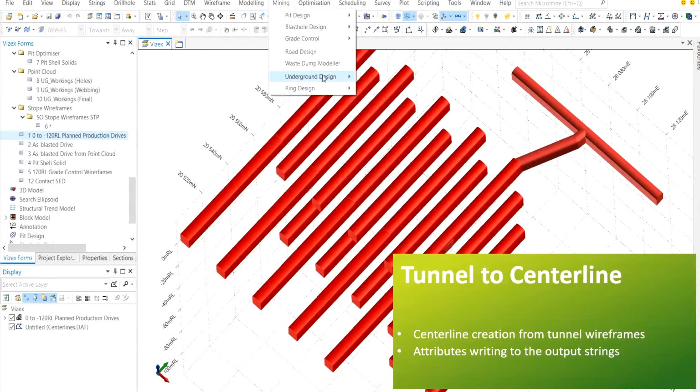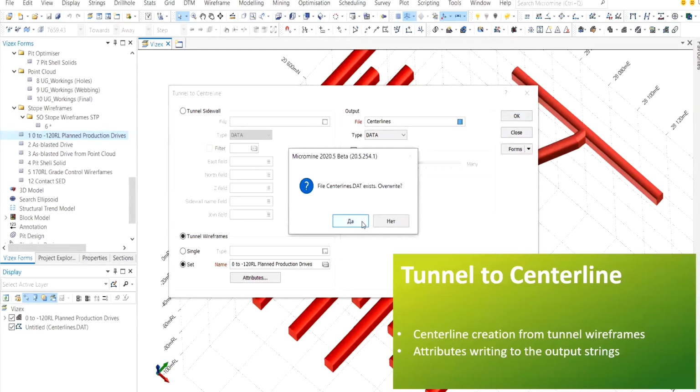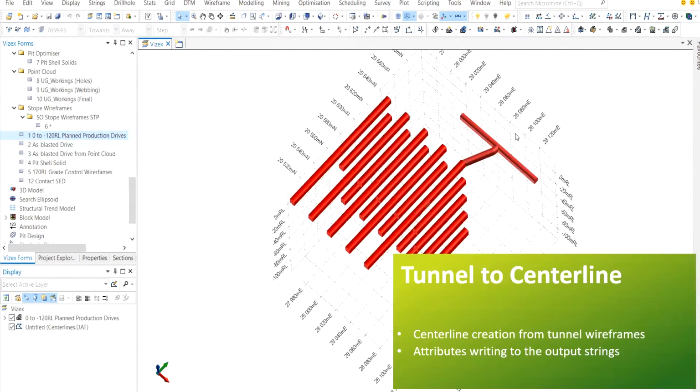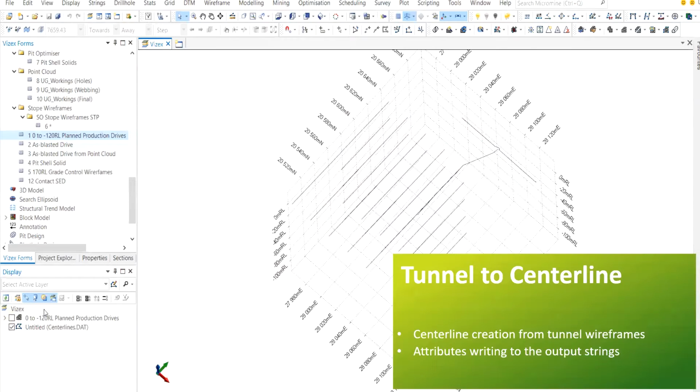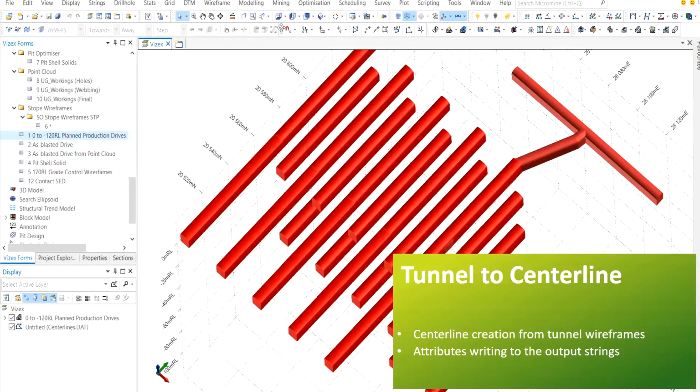Tunnel to center line. So we add this tool, and now you can create a center line from wireframe. So as you can see, we have some wireframes, and the program will automatically create a center line for these wireframes.